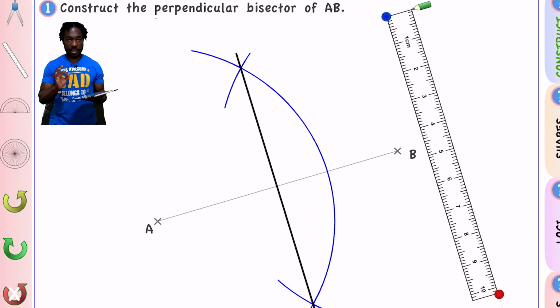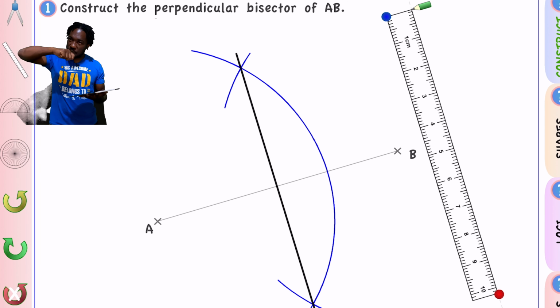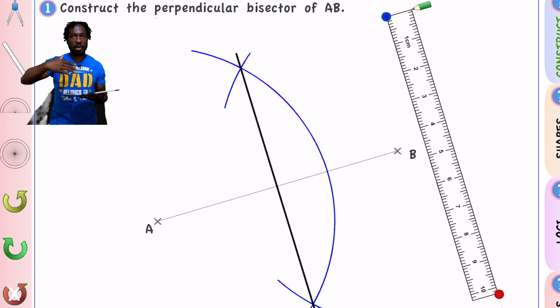Now the blue lines, the blue arcs, they really need to be light. Try to not make them too dark. So don't press so hard on the compasses, otherwise you'll end up making the pencil move, and then this will be inaccurate. Now what I've done here is not just bisect the line, but that bisector is called a perpendicular bisector.